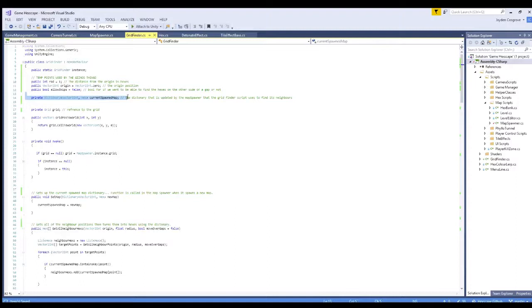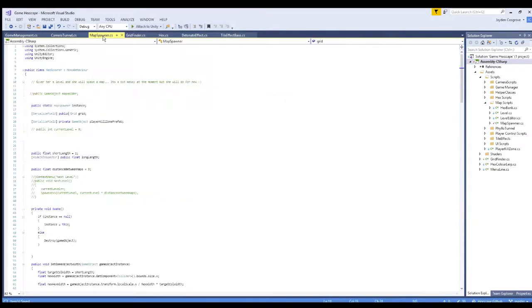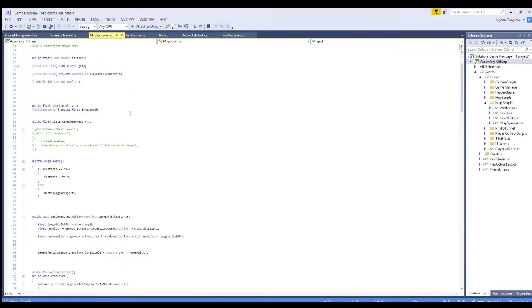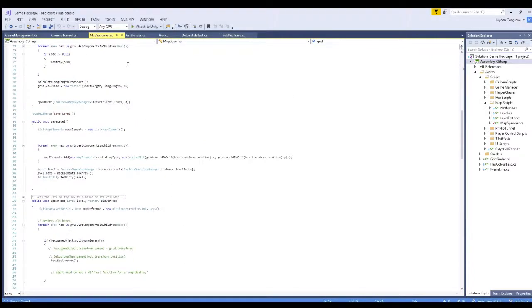Anyhow, here's the dictionary, vector2 to hexes, which I called a current spawn map. If I find it here in the map spawner script, it should be grid finder.